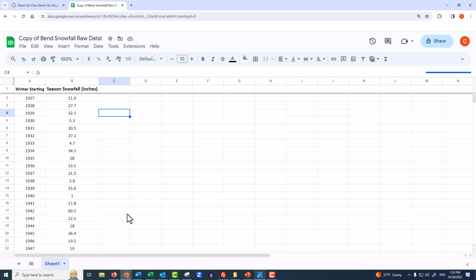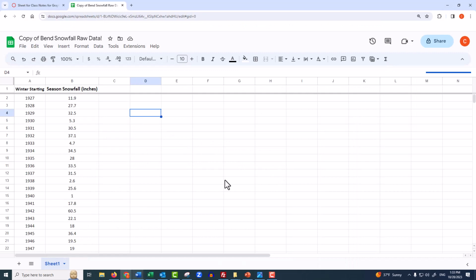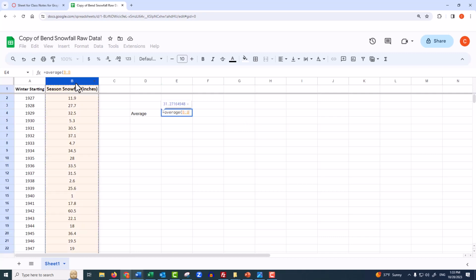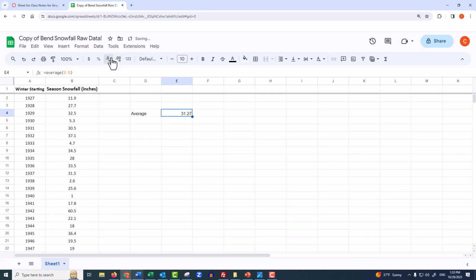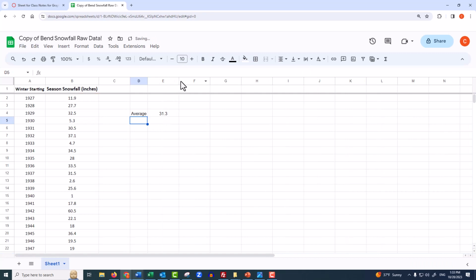Okay, let's go back to the notes and see what I want you to do. Average, right. This average annual snowfall, 33.8 inches. We're going to do this more in this class, but finding the average of a bunch of numbers like this is actually pretty straightforward in Sheets. You just go equals average. Just like we did with sum in the Turtle Lab, we use the phrase average, and then you select all the numbers, close the parentheses and press enter, and it tells you it's about 31.3 inches of snow. That's how much snow falls on average in Bend each winter.